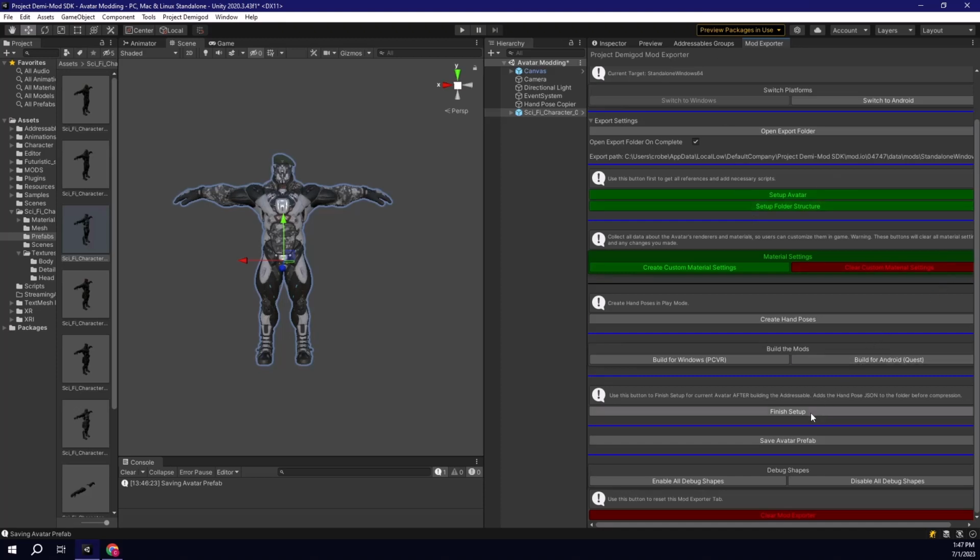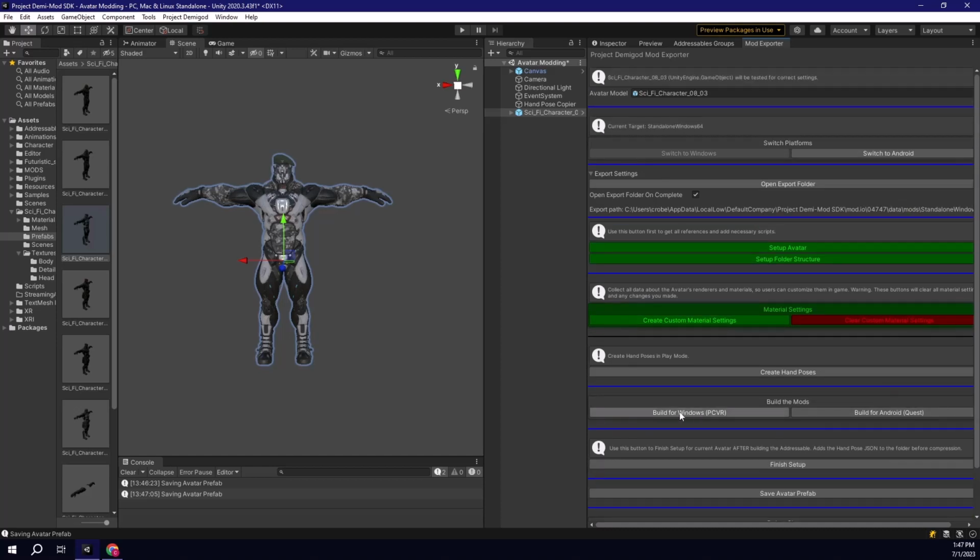First off, we want to be sure that we save our avatar prefab so we don't lose any of our changes. If we've left any debug shapes on the avatar, such as the eyes capsule or maybe one of the weapons, we want to hit disable all debug shapes, which will turn all of those off for us. And then finally, we hit either build for Windows if we're doing it for PC VR or build for Android if we're making these for Quest.